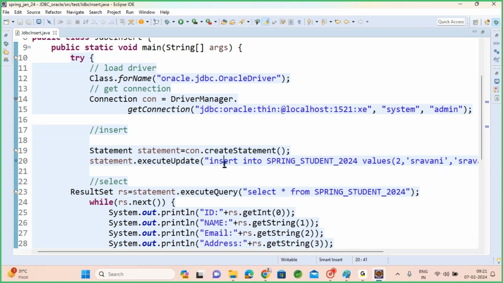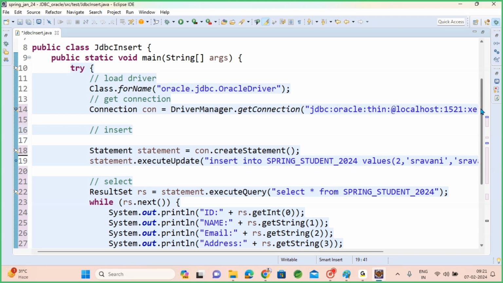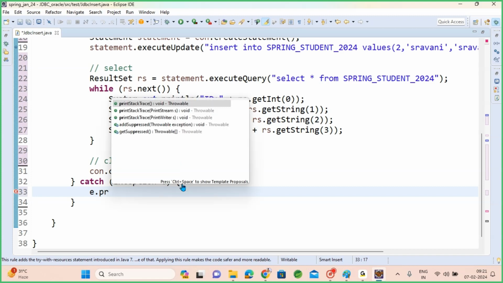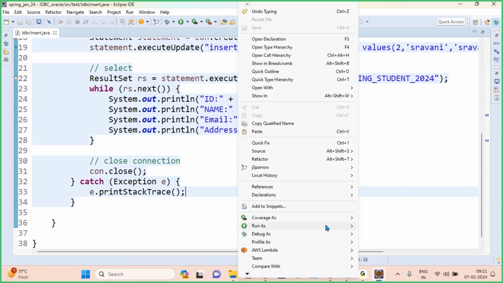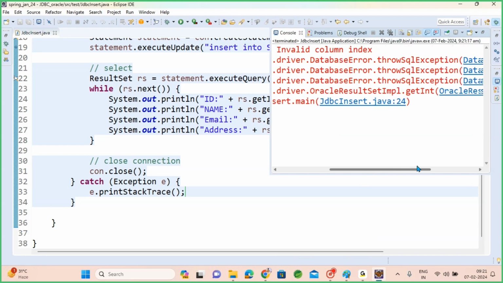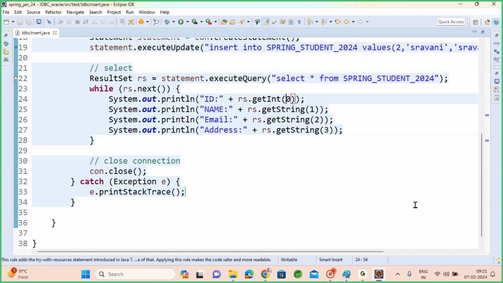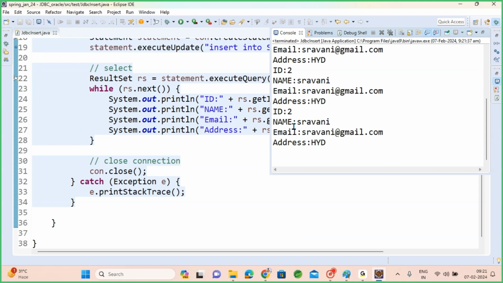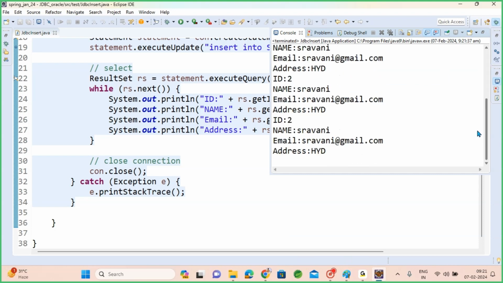Invalid column index. Will it start from 1? Okay. First column, second column, third column, fourth column. I always get confused with these indexes. In arrays, it starts from 0. In JDBC, it starts from 1. Okay. So you have data here.